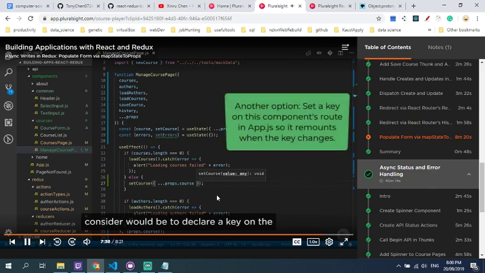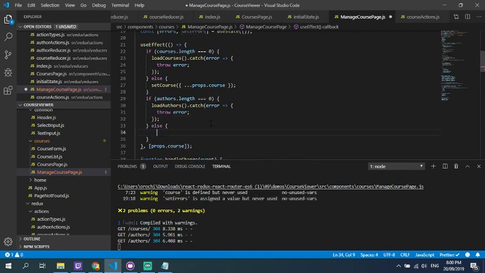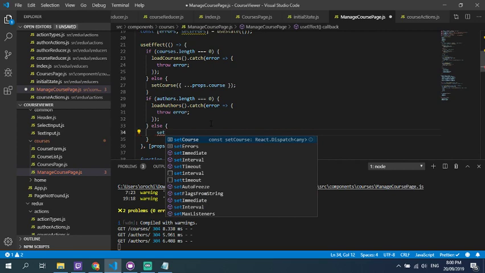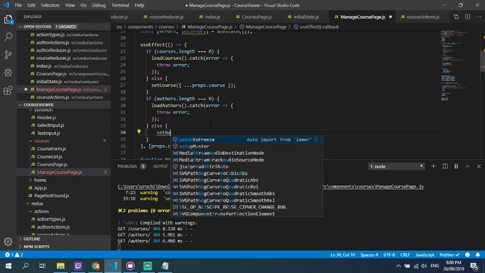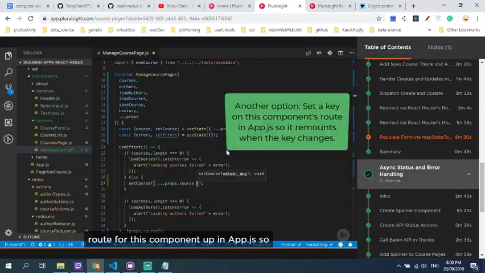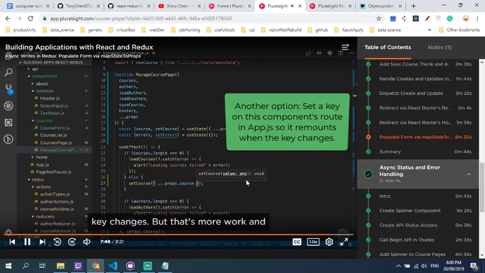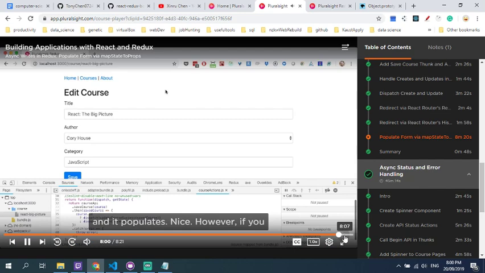Another solution to consider would be to declare a key on the route for this component up in app.js so that the component would remount when the key changes. But that's more work and likely more confusing, so I'm going to stick with this approach. You can now load the form directly and it populates.